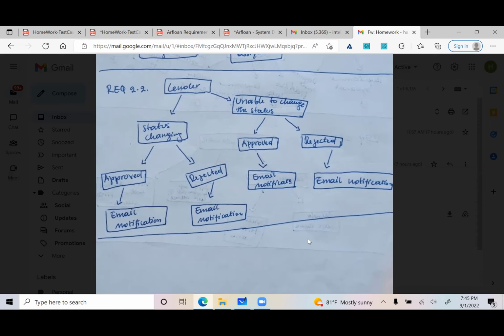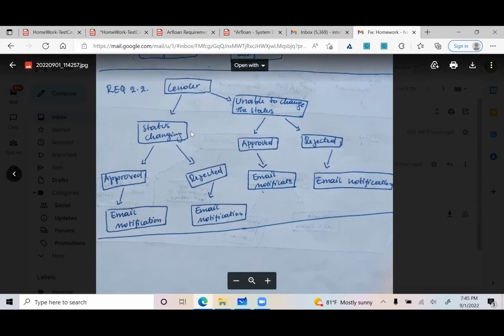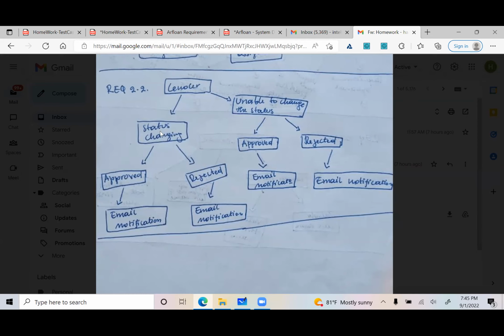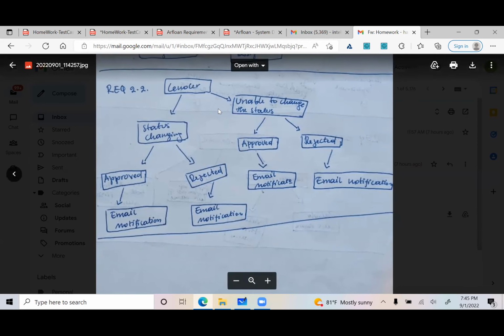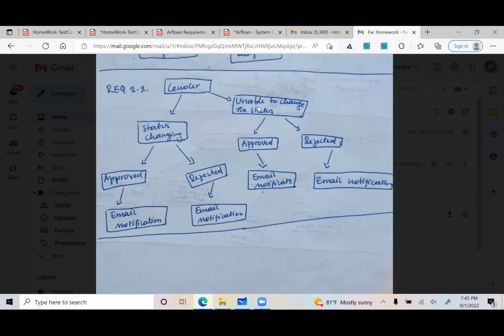I think I made a mistake with that. I get it now. If this scenario fails here, status changing and approved, that will automatically trigger the inability to change the status, right? It's kind of like what we discussed with Siba earlier. So you don't need these negative scenarios. I don't need to put approved, rejected, or those ones, the one on the right-hand side. That's not going to happen, right? There's no scenario of that.